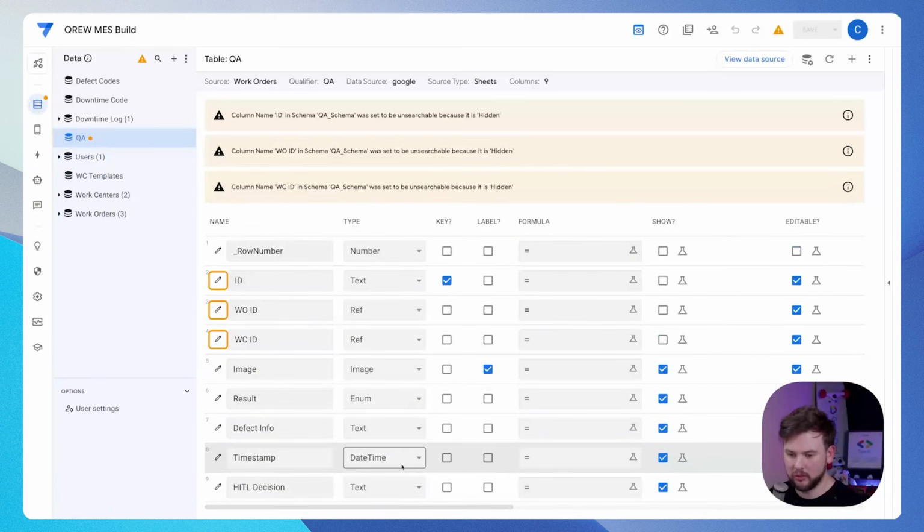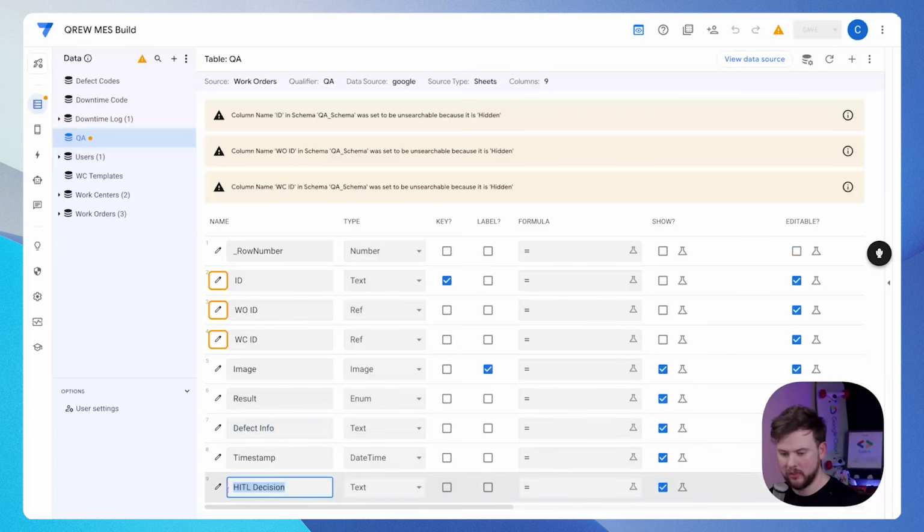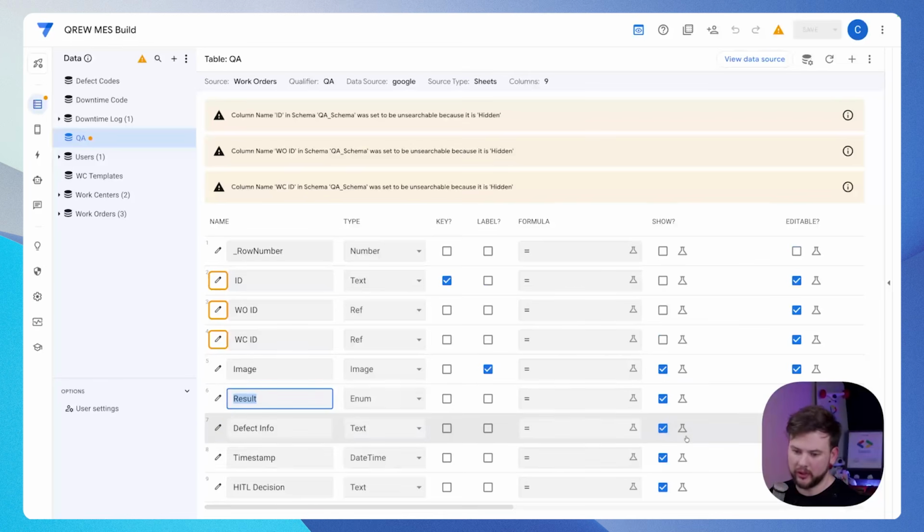All right, so we have our schema in place and we're ready to go. We want to do one little bit of logic, and we only want the defect info and the human in the loop decision to show if the result is fail. So we want the show column.